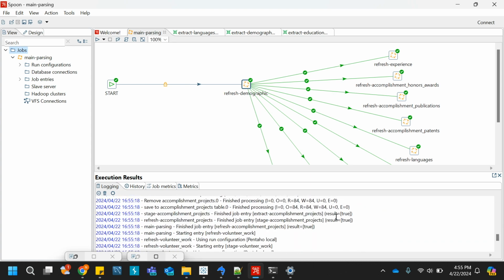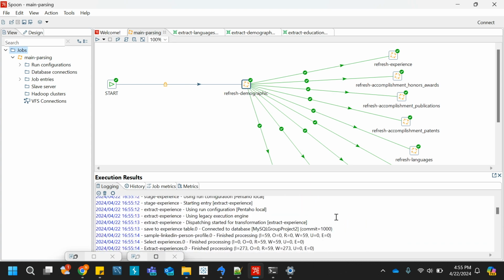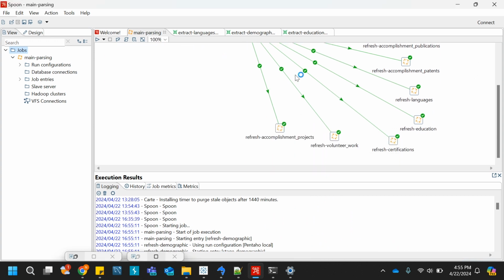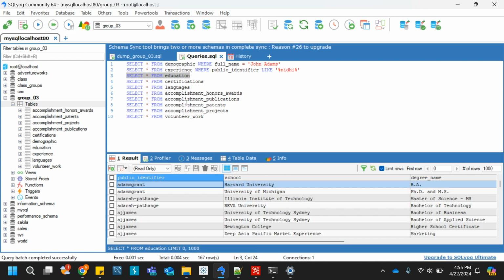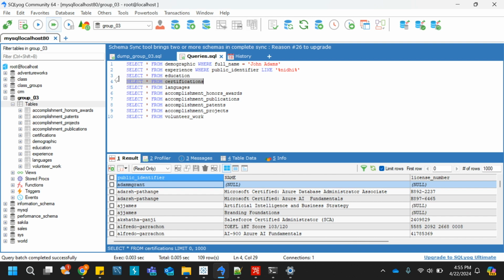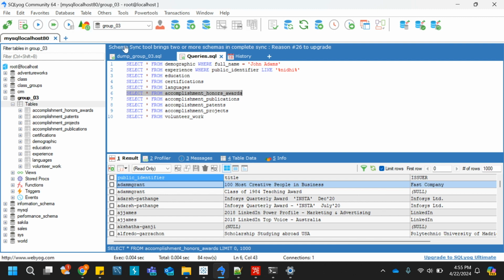Okay, we don't see any error. It shows that the data definition which we have given for the tables is correct. Now we will see if the data got loaded into the tables. Yes, it has. Yes, so it is done.